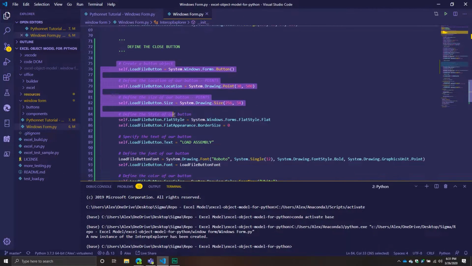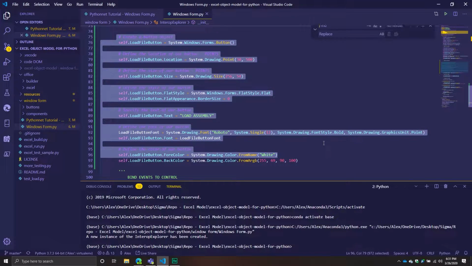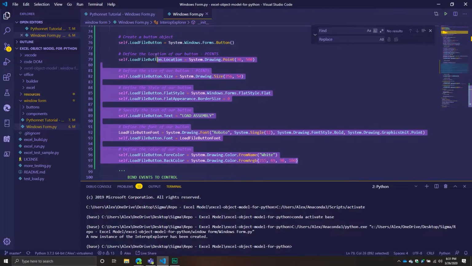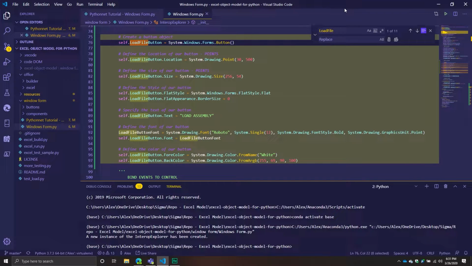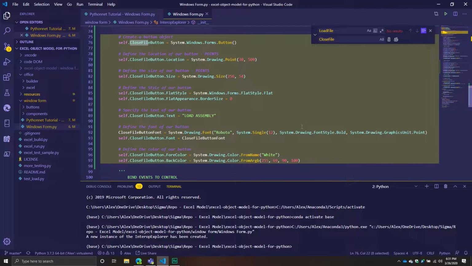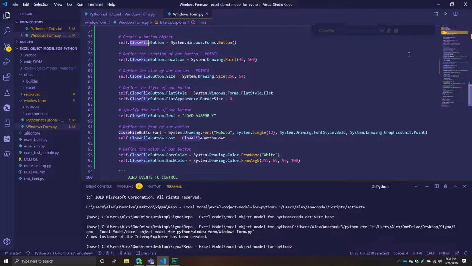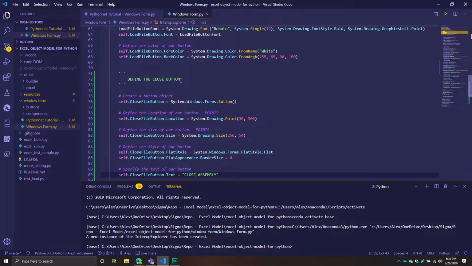So a nice little trick here that I like to do is Control H, and then I specify my selection. What I can do is say, okay, take my load file button and change it to my close file. And so this will replace all the code in this little section. So this is a nice way where I can maintain some type of ease of use. And then from here, we're just going to have to change the components that we need to.